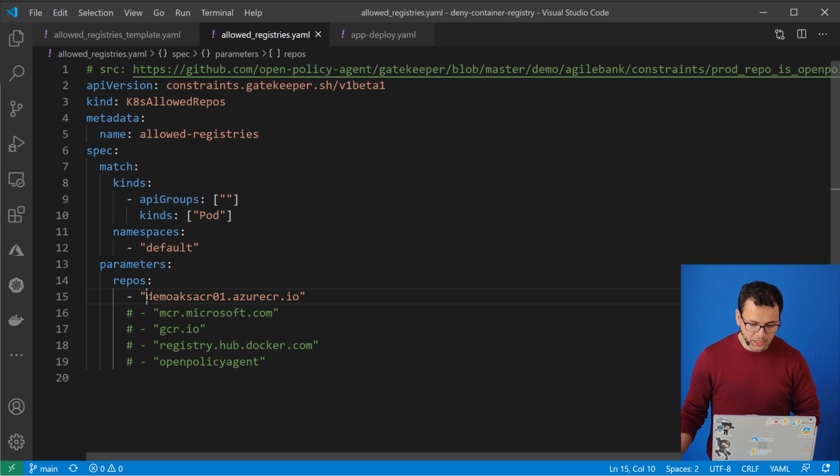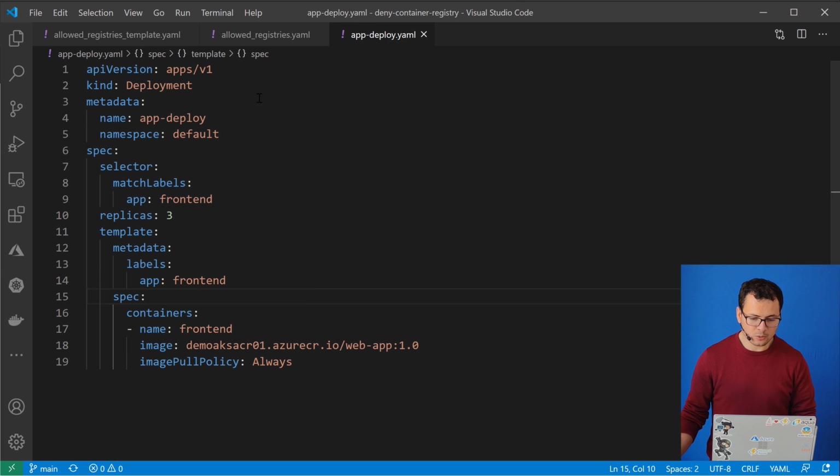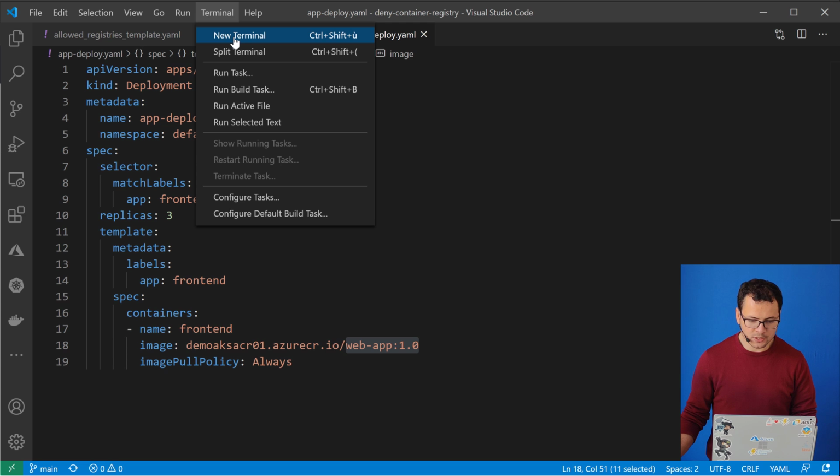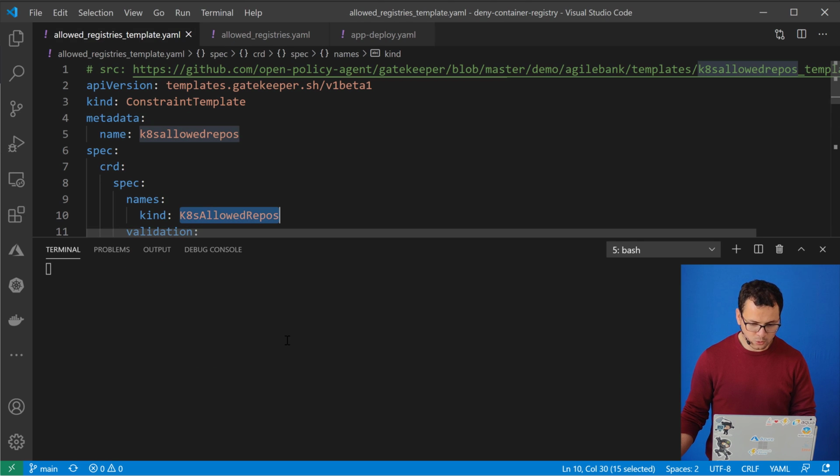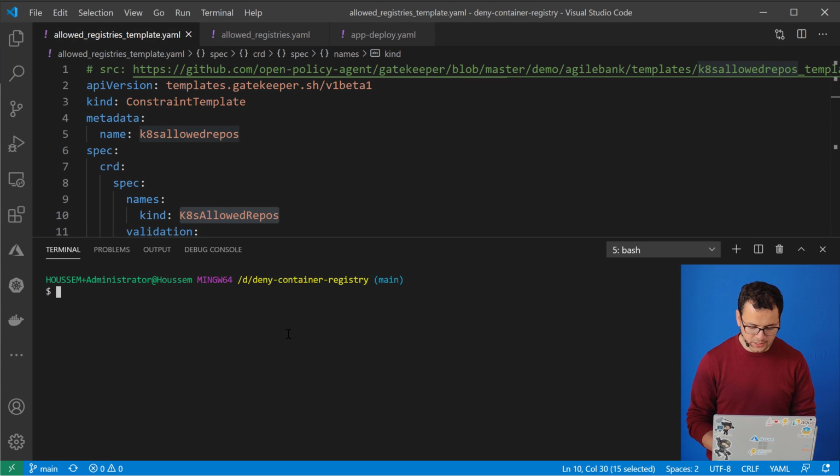So here I'll allow this Azure Container Registry repository, and I'll show you a demo where I have an image that is deployed in Azure Container Registry. So I pass here to my app deploy, where I want to use that repository to deploy this web app image. So I'll go now to deploy those resources. Let's create a new terminal, and here I start.